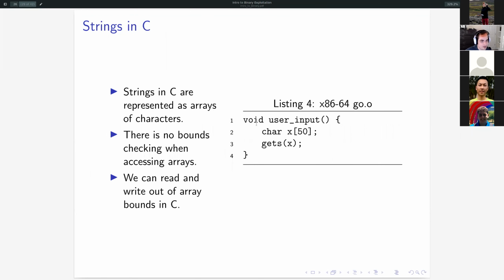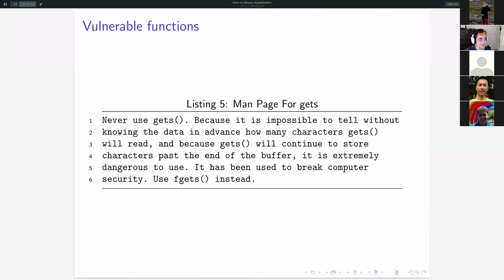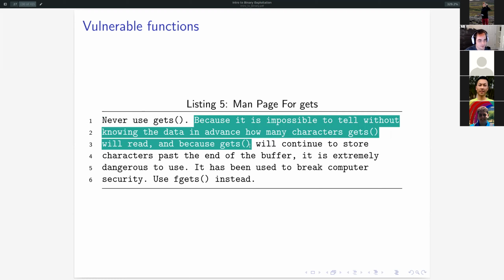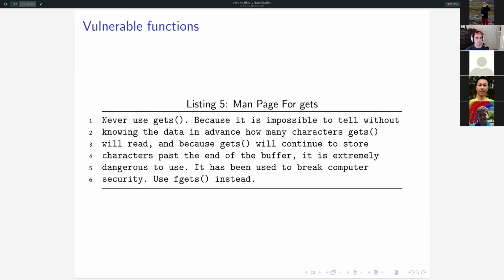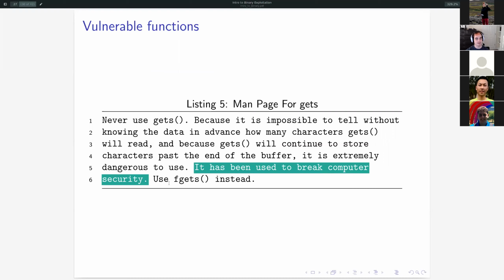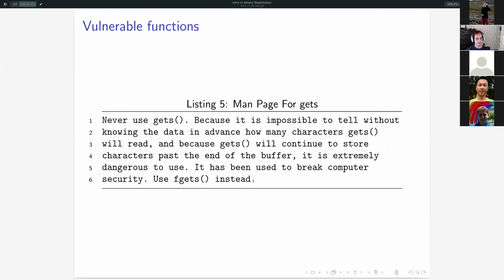A very common function that this happens with is called gets, right? If you read the C man page for it, which is the manual page, it says never use gets. It is impossible to tell without knowing the data in advance how many characters gets will read. What gets does is it just reads a string from the user. So if the user types in a string that's way longer than the array size, then it's just going to overwrite a ton of data that shouldn't be overwritten. It says gets has been used to break computer security, use fgets instead. So we'll go over an example of how we can use gets to completely break a program.